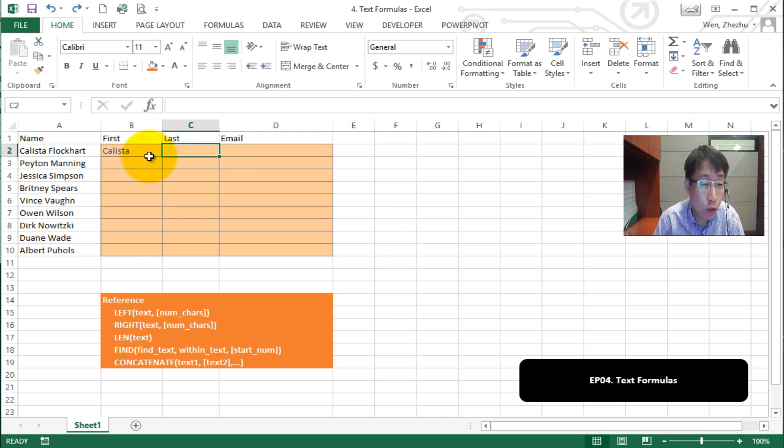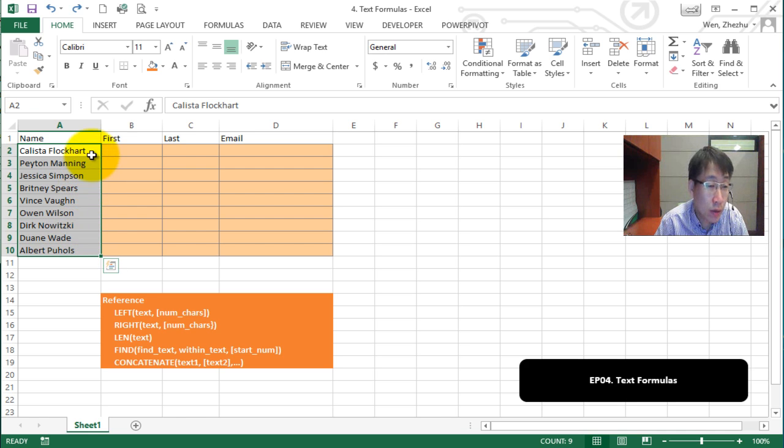Doing so consumes a significant amount of time. But what if we can automate this entire process using text formulas? Turns out we can do that here. If you observe this closely, there is a very obvious pattern here. First name and last name are separated with a blank space in between. We can utilize that characteristic to solve this problem.